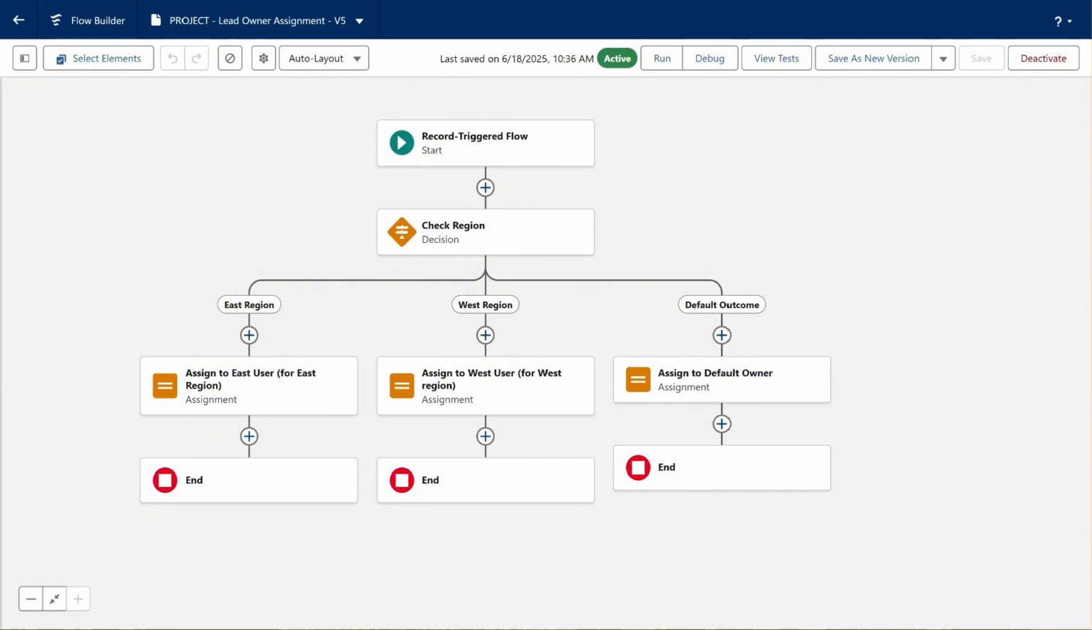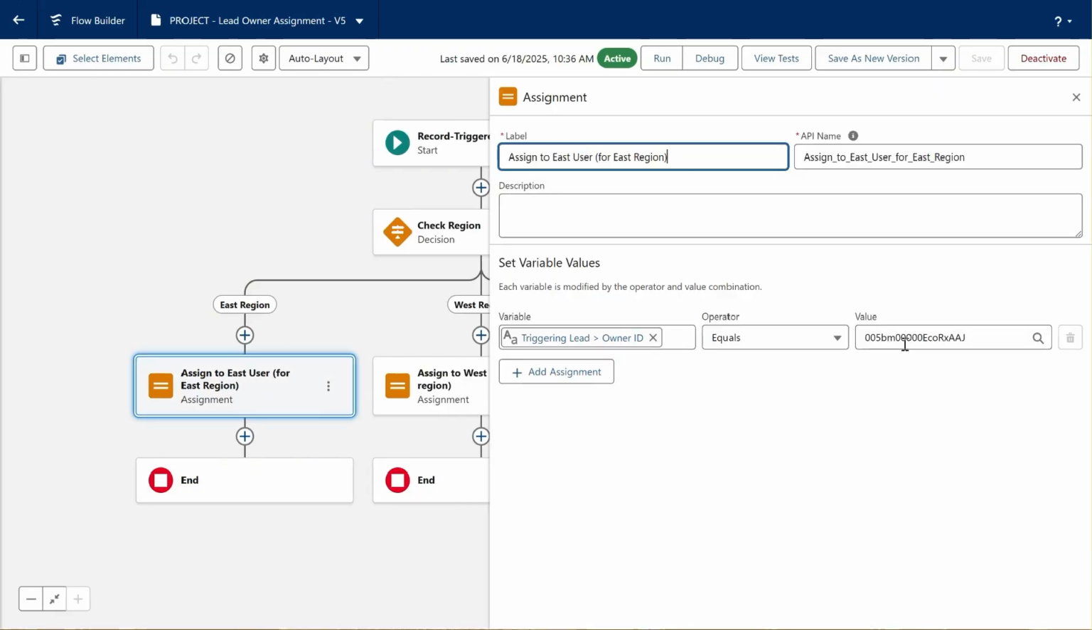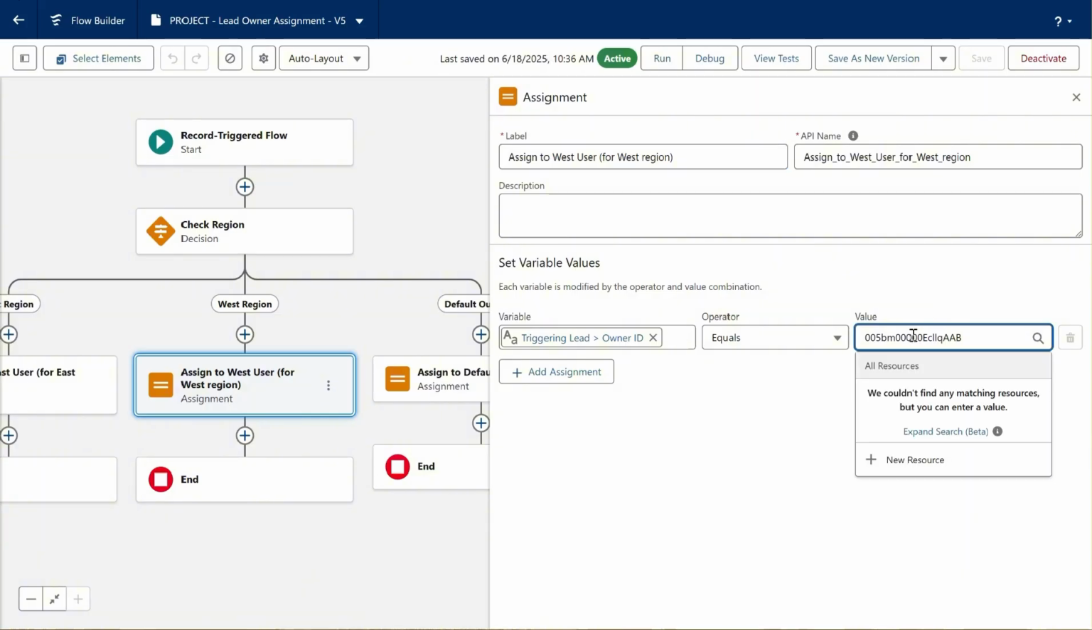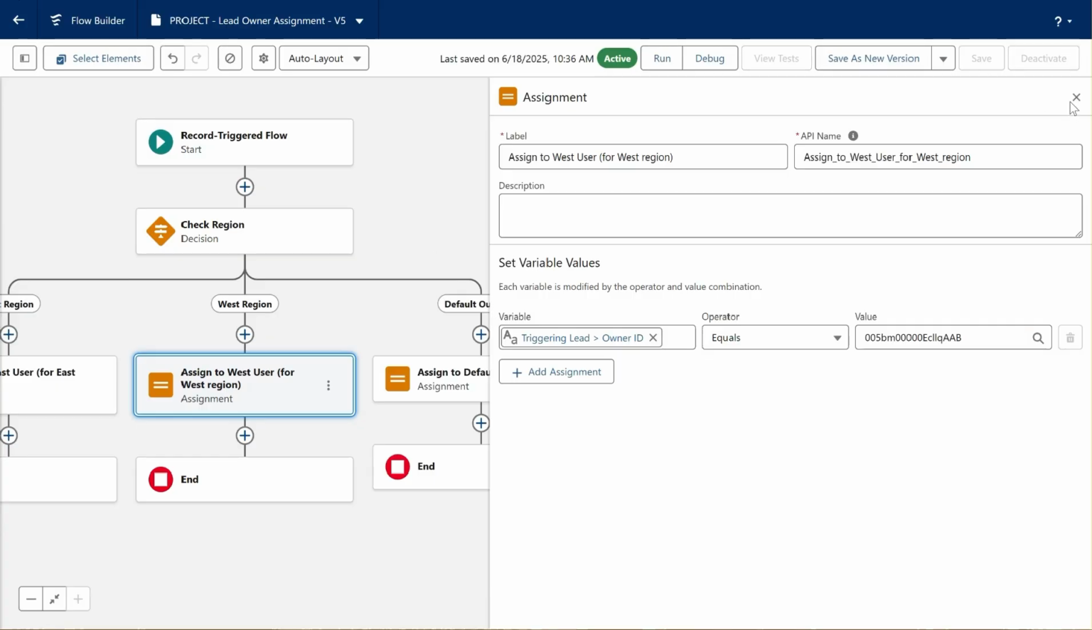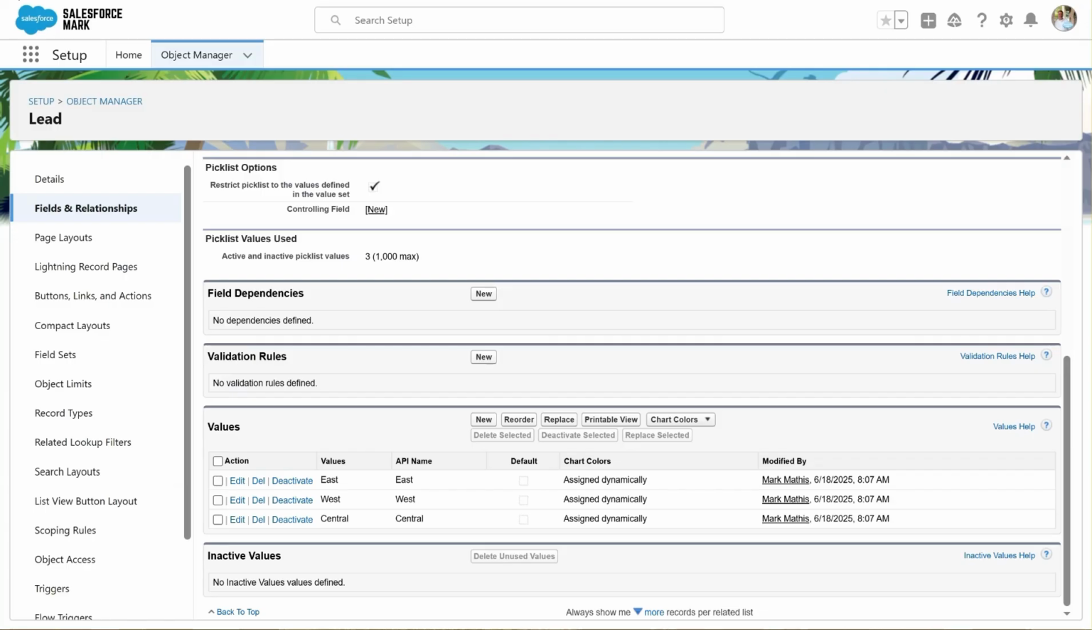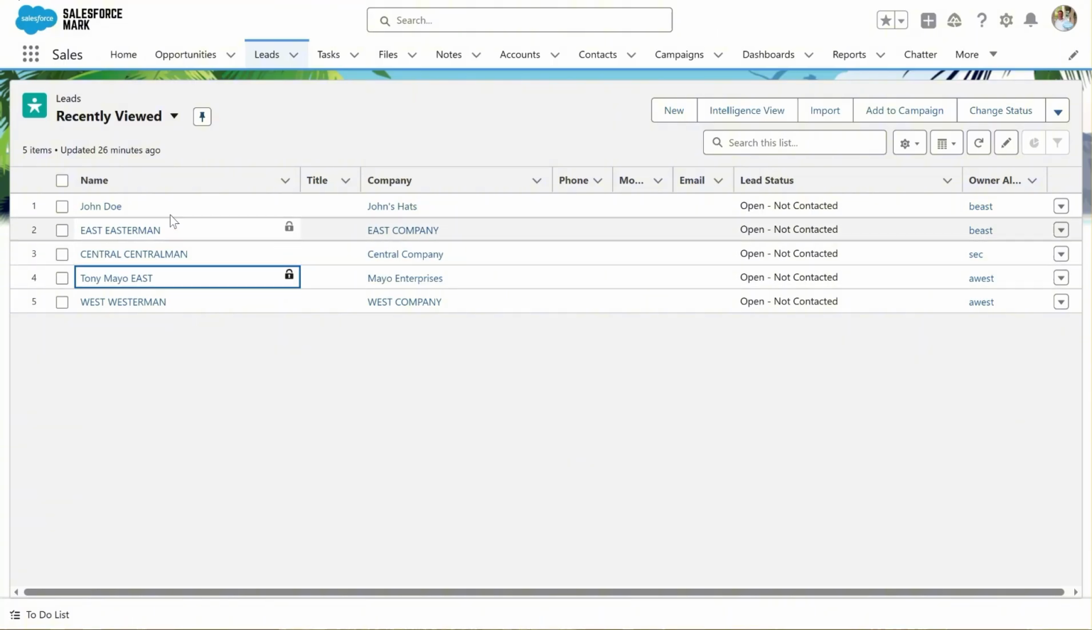The assignment elements are actually set to the owner ID for a specific user ID. So for example, right here, this value is the owner ID of the sales rep that is in charge of the east region. Right here in west, this is the owner ID of the sales rep for the west region. And this one right here is the owner ID for whoever's going to be handling the central division or everybody else. Those are three different people, and you'll see those back here in the leads list view.